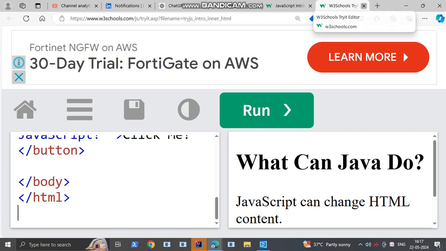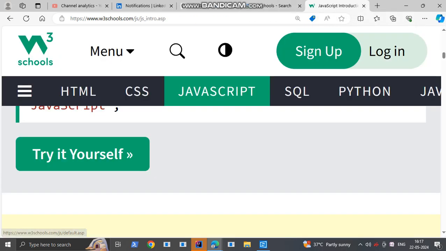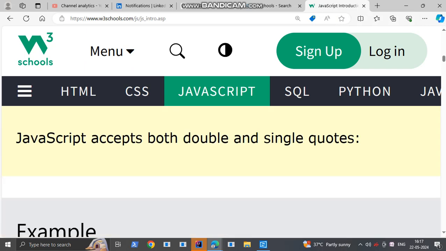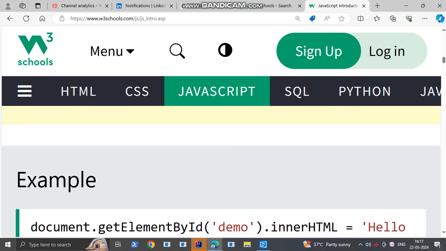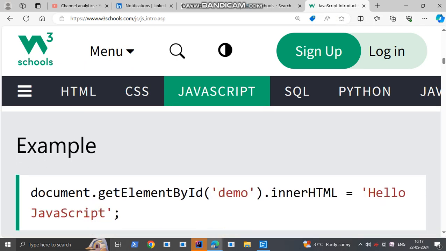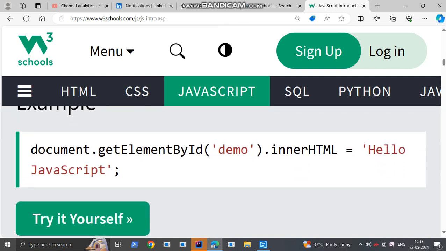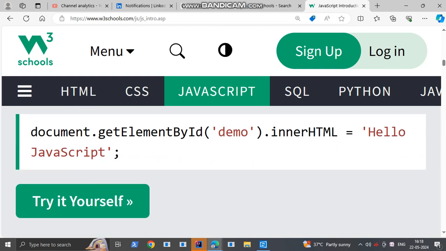Now see what happened. JavaScript accepts both double and single quotes whenever you want to keep a string type. It doesn't matter, you can keep double quotes or single quotes, no issue. So document.getElementById is a method of your JavaScript HTML methods used to find the HTML element to change the content.